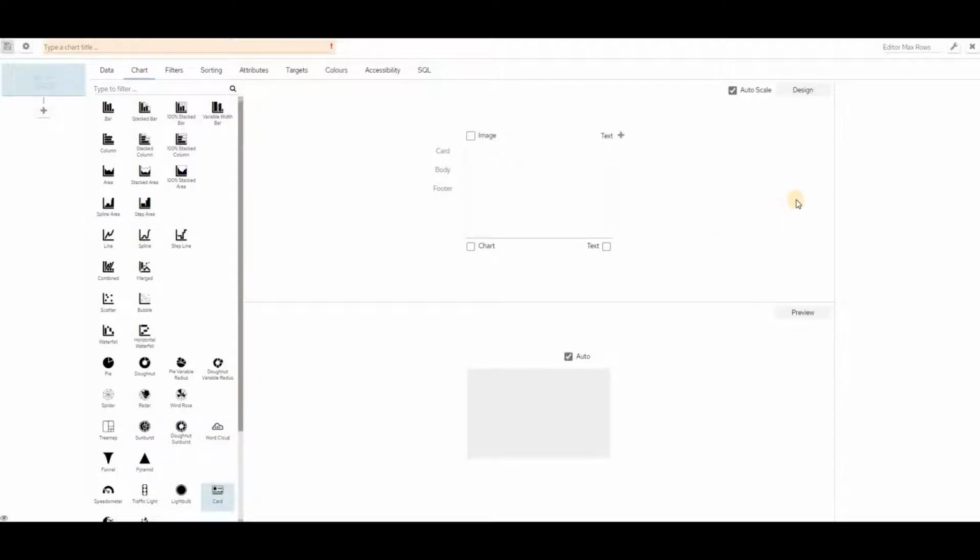So once we've done that, we can see that we've got two separate sections to the screen. The design area at the top, which is where we build the card, and the preview area at the bottom, which is how it will look before we save it back to the dashboard.